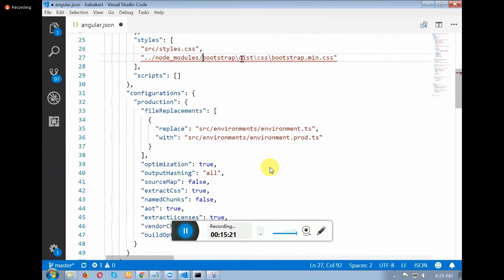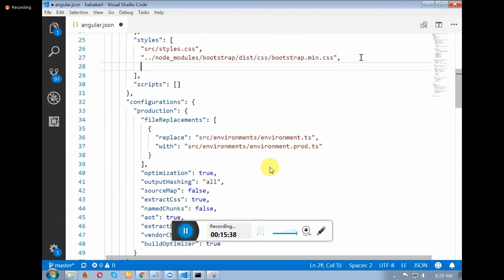JSON file doesn't accept the... Okay. This will integrate what? Bootstrap. Now copying it. Font Awesome also, it is a CSS. Font-awesome.